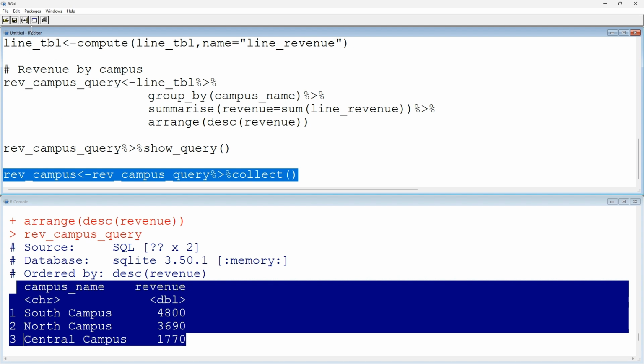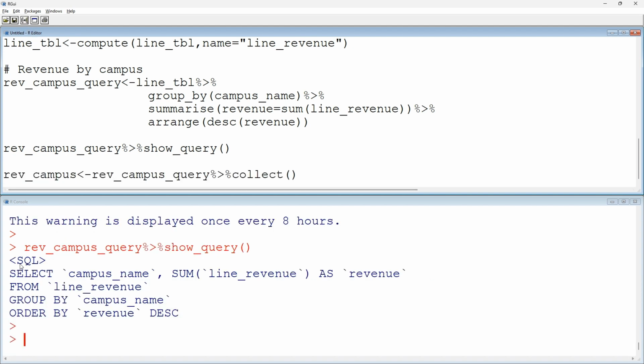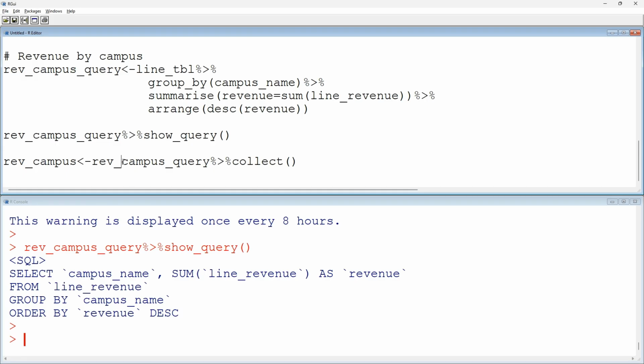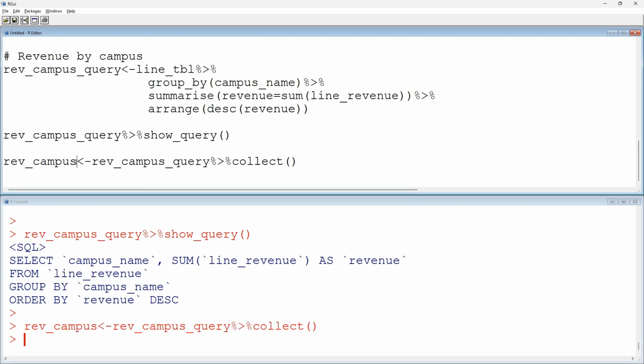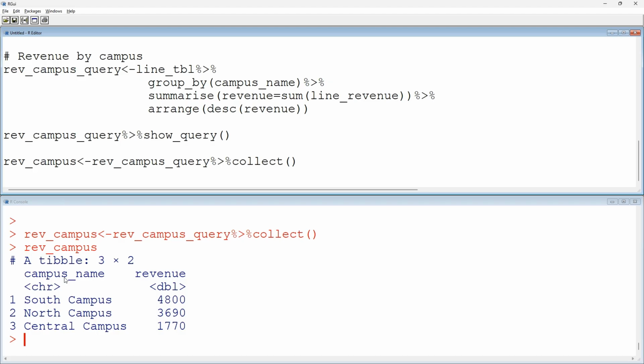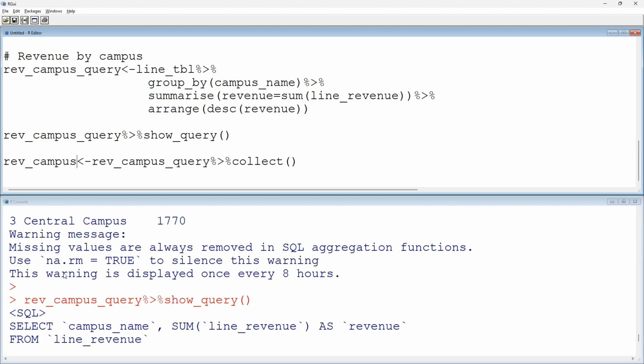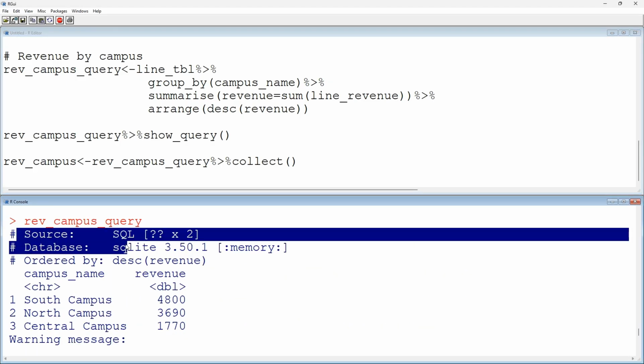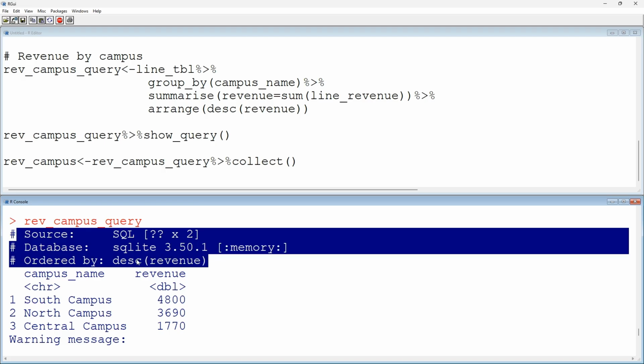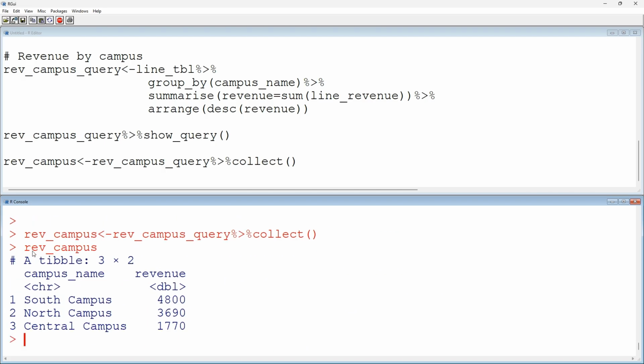Let's run this code here. And then if you type rev campus, you will see that there is a small change here. It is no more in that structure that you had earlier, which is the source SQL, database, SQLite, memory, or whatever. Now it is saved as an R object, which is referred to as a table. And I explained to you what a table is in one of the previous videos. So that's what we have as a table.